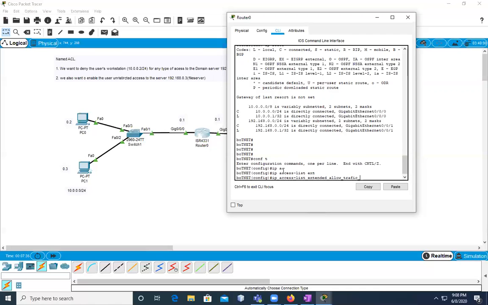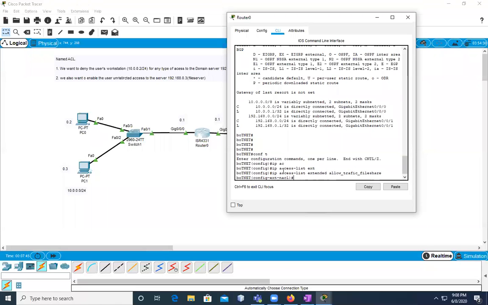We can name it as allow traffic to file share server, or file share. That's the server name. So allow traffic to file share, hit enter. This is the first thing.